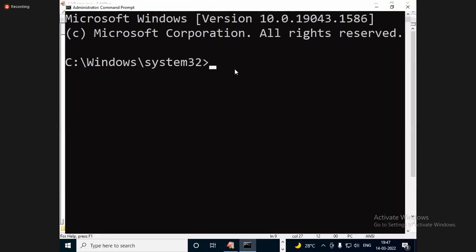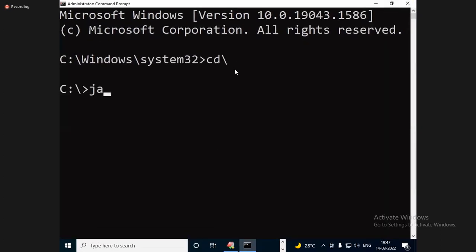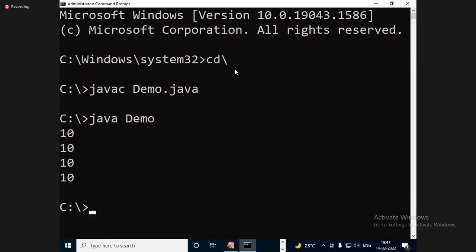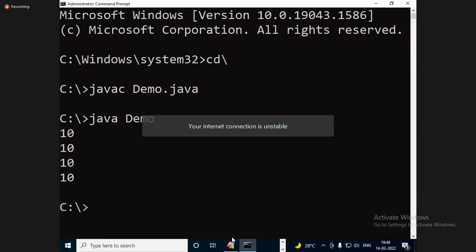See, javac demo.java, java demo. Class name, object reference, all printed. Directly, class name print, object printed, with our reference also printed.